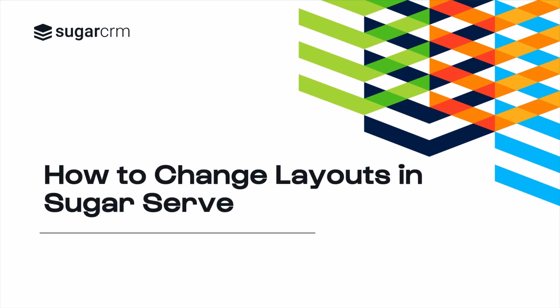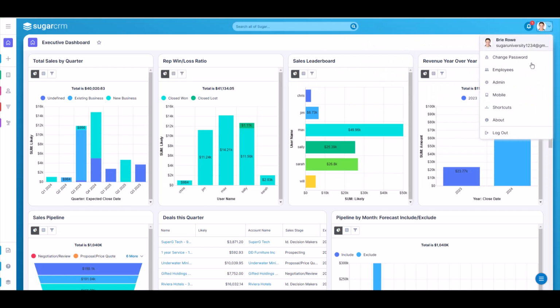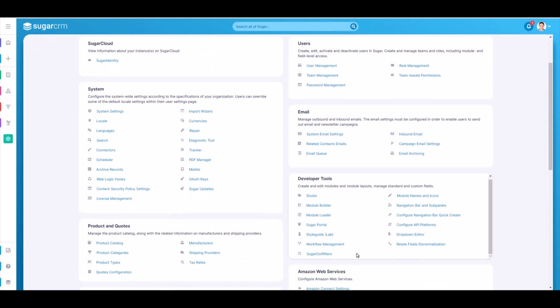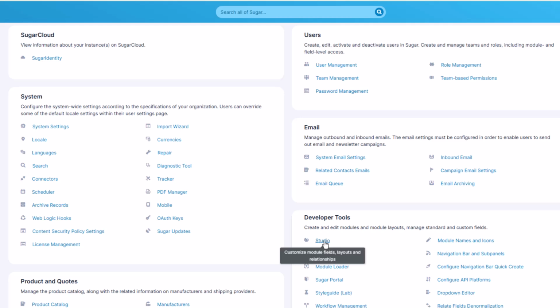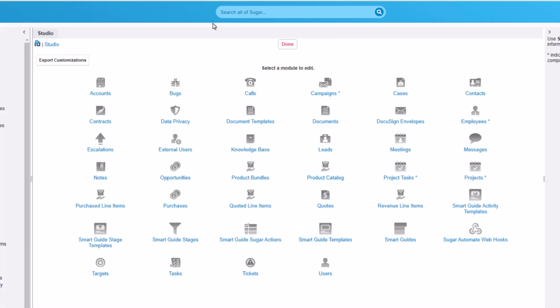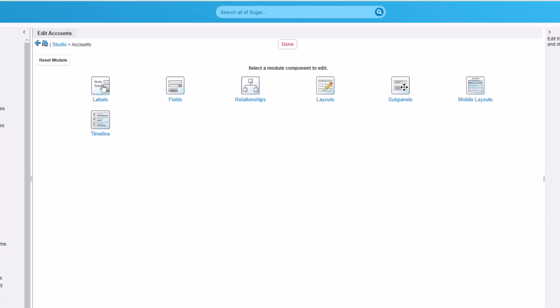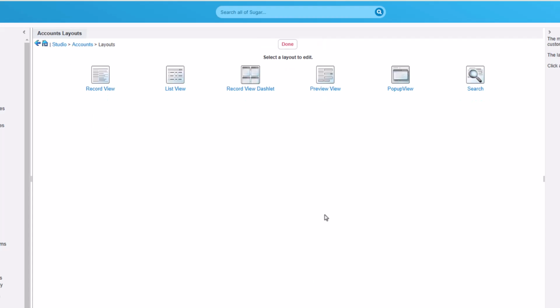In this video, we're going to show you how to change layouts in Studio. Studio is located on the Developer Tools panel on the Admin page. Let's say we want to start with configuring the Accounts module layouts. So we'll click the Account module icon and then go to Layouts and then click Record View.